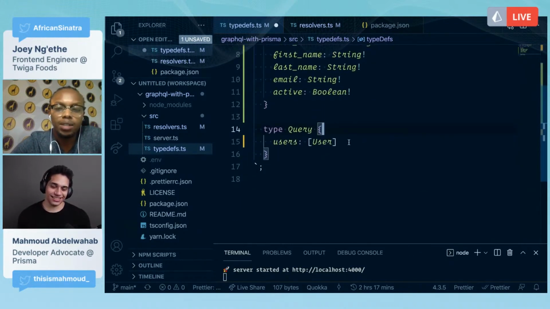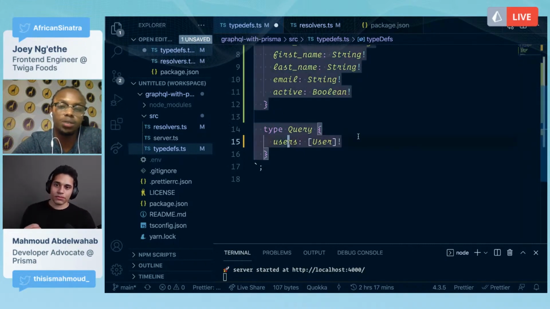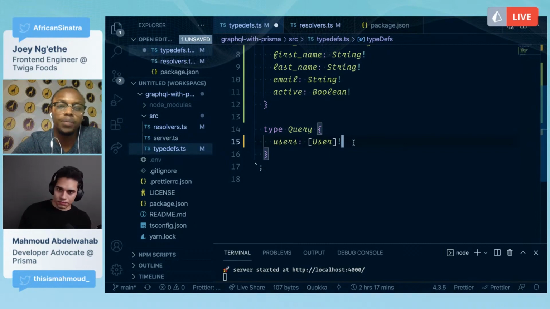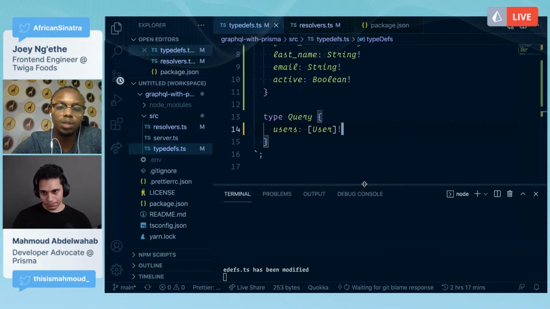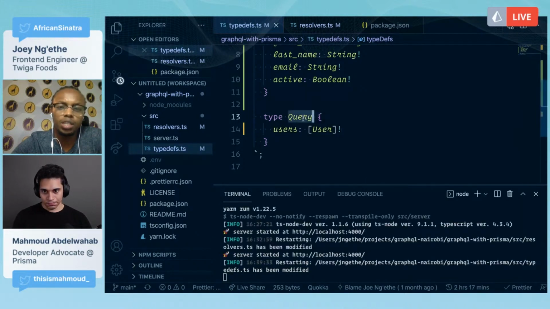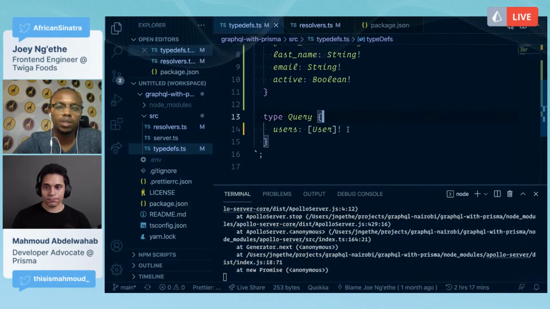So we have that. And then actually what we can do here is also add the exclamation here, such that this field cannot be null. So it can be an empty array, but it cannot be null. So that's what we're doing here. If I save this, our server is going to fail because we've changed our query and we don't have resolvers yet.